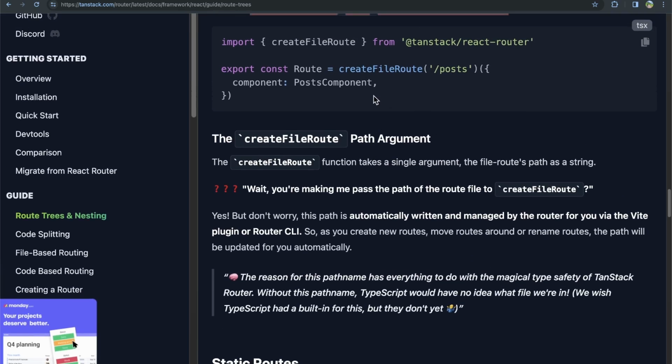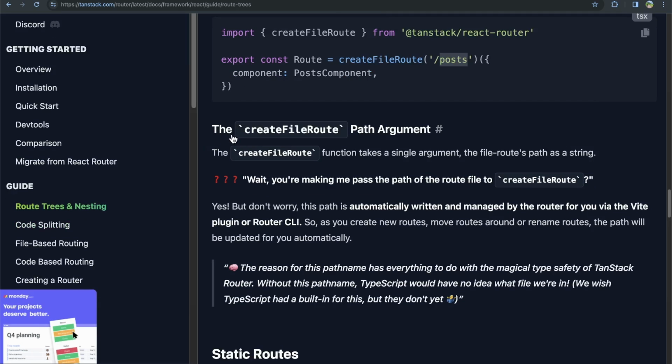So you can see the way that you call this is createFileRoute, pass the path name, call the function, and return from that a component that you want to render out at this route. Now, as you can see, the createFileRoute path argument is a function that takes a single argument, the file route's path. And it says here, so you're making me pass the path of the route file to createFileRoute? And it says yes, but don't worry, this path is still automatically written and managed by the router for you. You just do this for basically type safety.